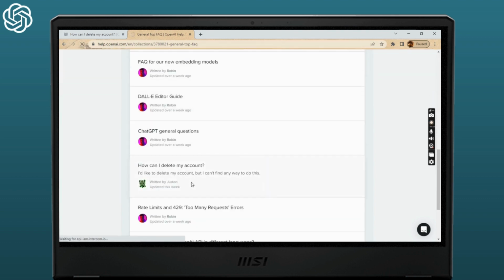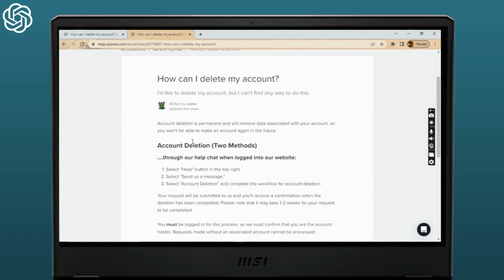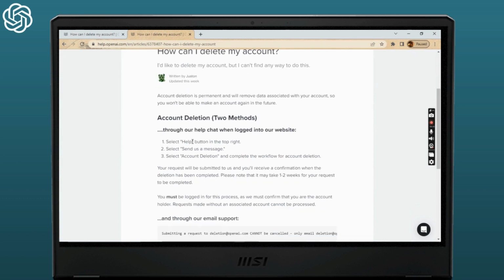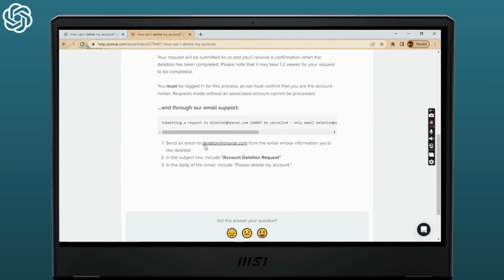Now here, you'll be shown two methods to delete your ChatGPT account. One is through help chat while logged into the website, and the other one is by sending an email. My advice for you is to choose method number 2, which is by sending an email, because in this method you just need to send an email to deletion@openai.com from your email address, which is associated with your ChatGPT account.